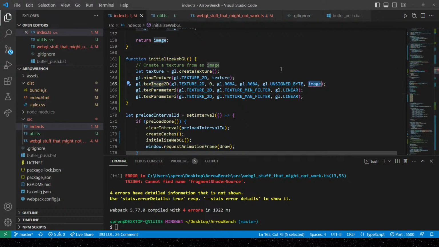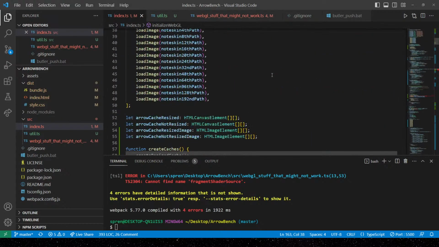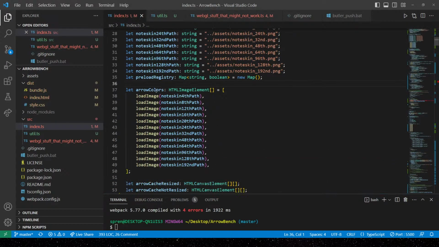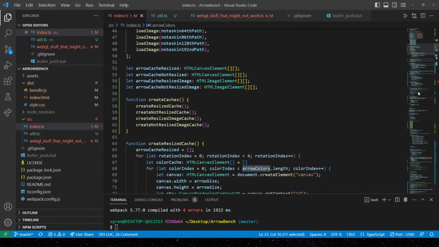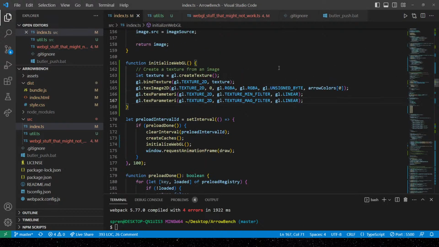Okay, and we give it an image. This is a little bit of a problem because we've actually got 12 different images, but we'll start with just the first one. Whatever the first arrow color is, which I think is red. Is it okay with that? It seems to be okay with that.